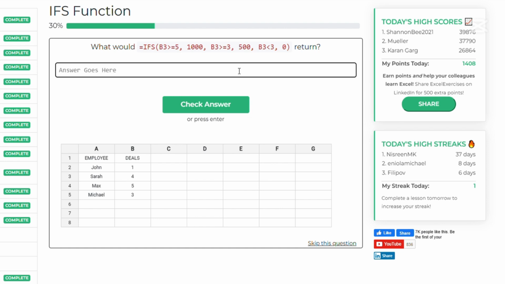Okay, so let's evaluate this one. We're checking for B3. We go to B3, and we see that it's a 4. The first criteria is B3 greater than or equal to 5. That's a no, so you don't return 1000. You skip to the next one. Is B3 greater than or equal to 3? Since 4 is greater than 3, this one returns true, so you return the value right after that, which is 500. So the formula will return 500. That's the right answer.